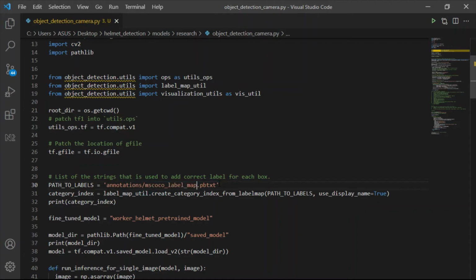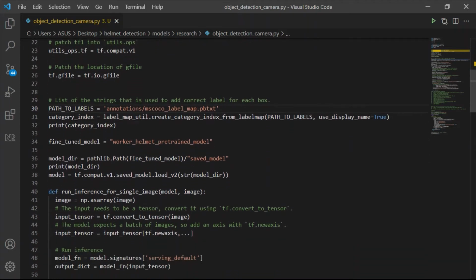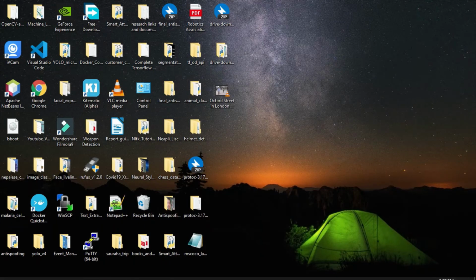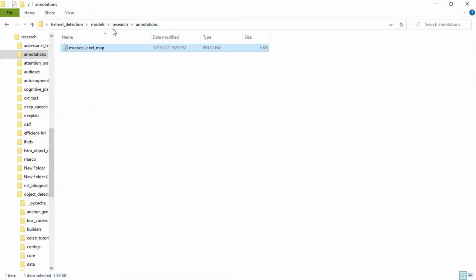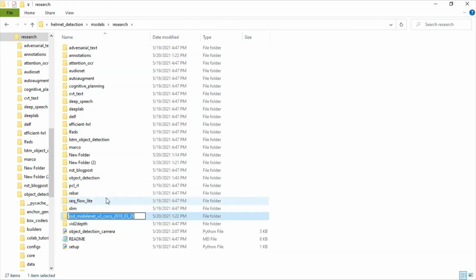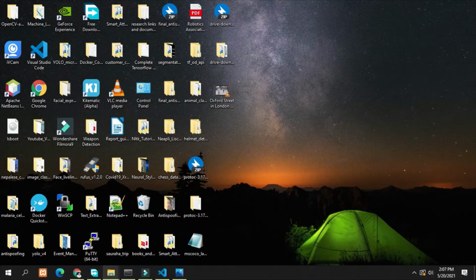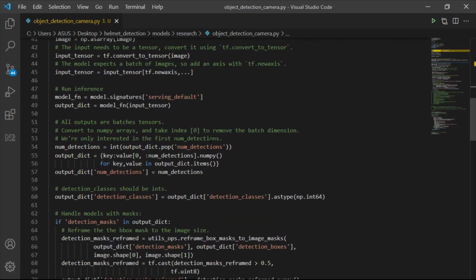This is my first change, and my second change is on the fine-tuned model. In this variable we are going to provide the pre-trained model file name. For this I'm going to minimize this, open here again, just one step back, and copy this model name, then come over here and paste it. Now the last change is here.